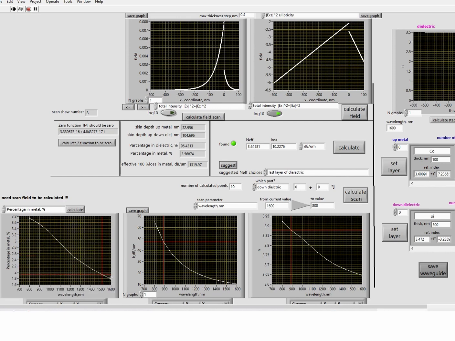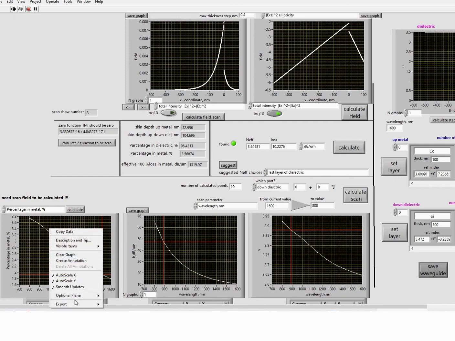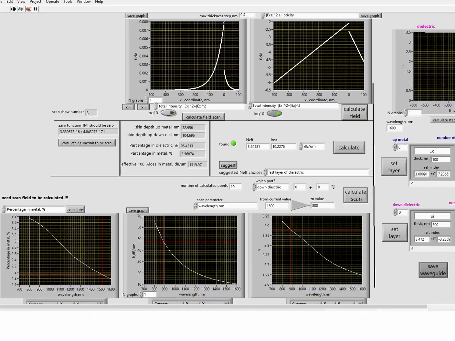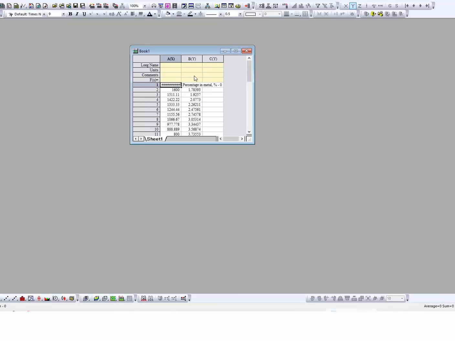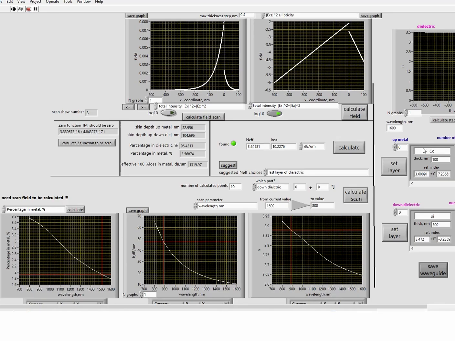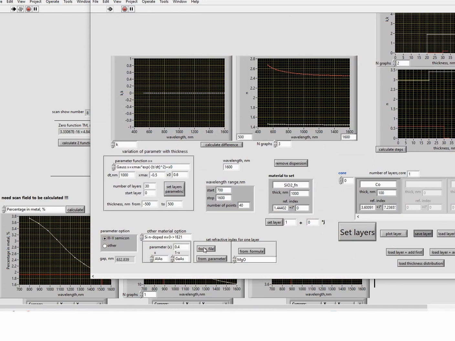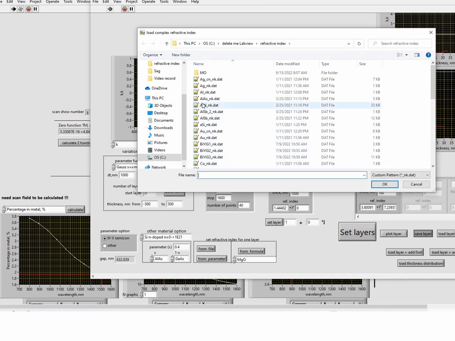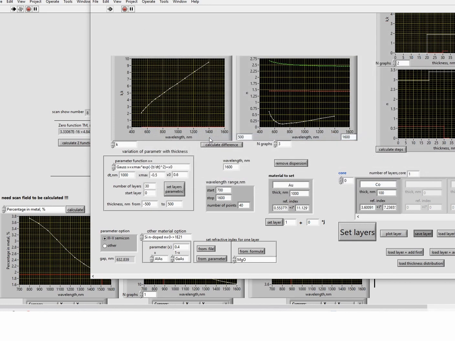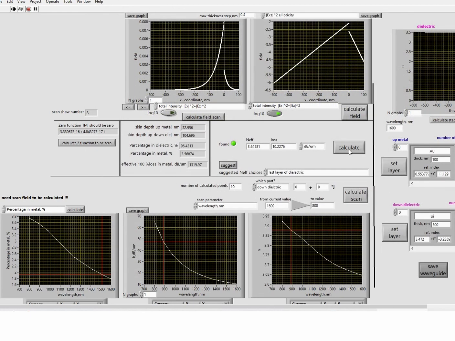Yeah, you can just rescale. Next, just copy and paste. Yeah, this is for cobalt. Let's choose another metal, for example, gold. Let's keep 100. So gold. We can calculate.